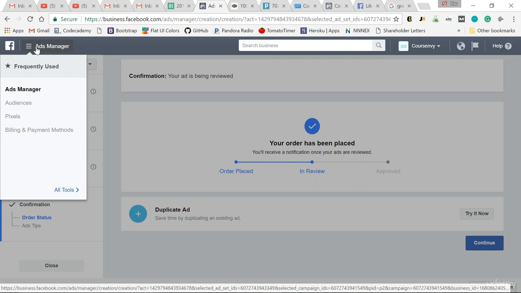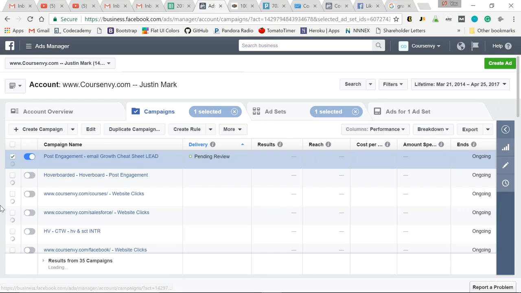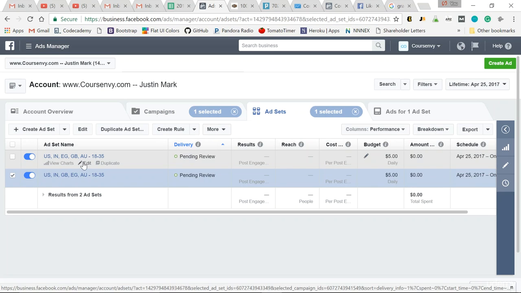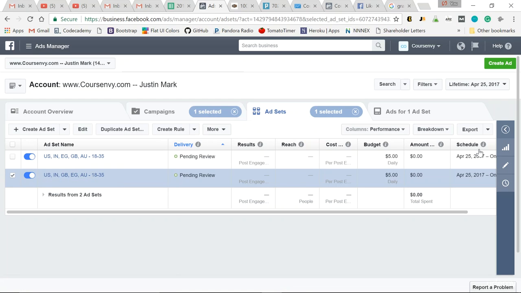So now back to our ads manager. We have this campaign selected. Let's go to the ad sets, and here we go. We have 2 ad sets now. This is why I suggest naming your ad sets, because they look the exact same, right? But we can quickly identify which one's which. Since this one is checkmarked, let's edit this one.